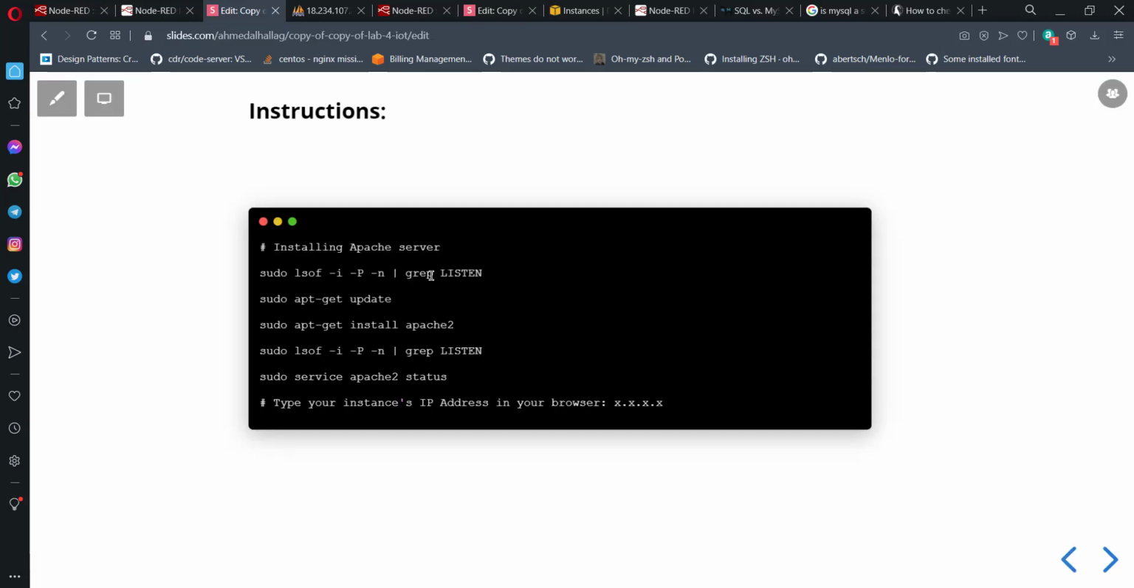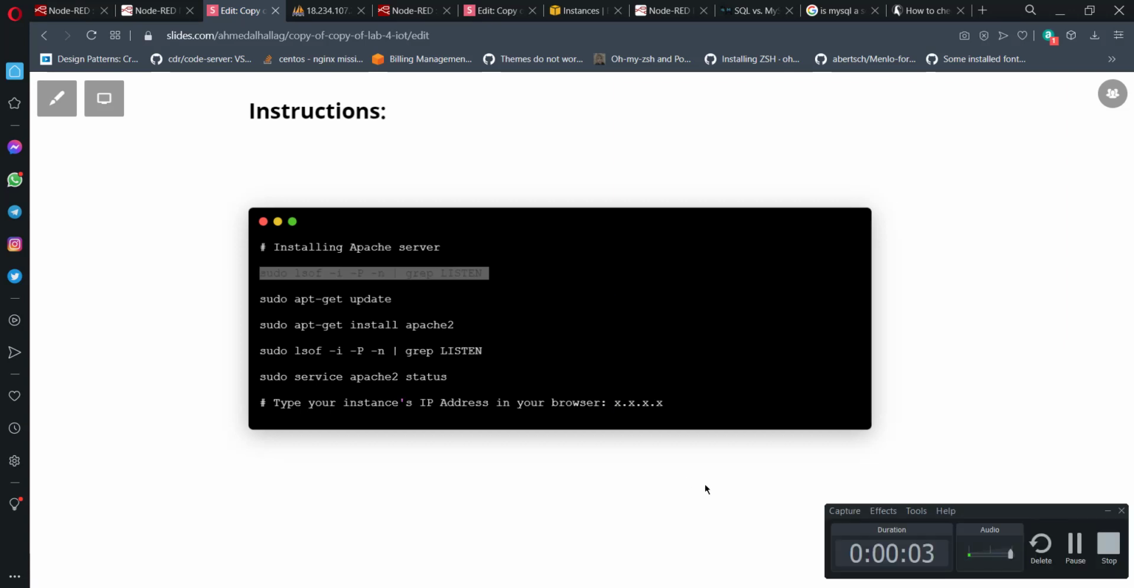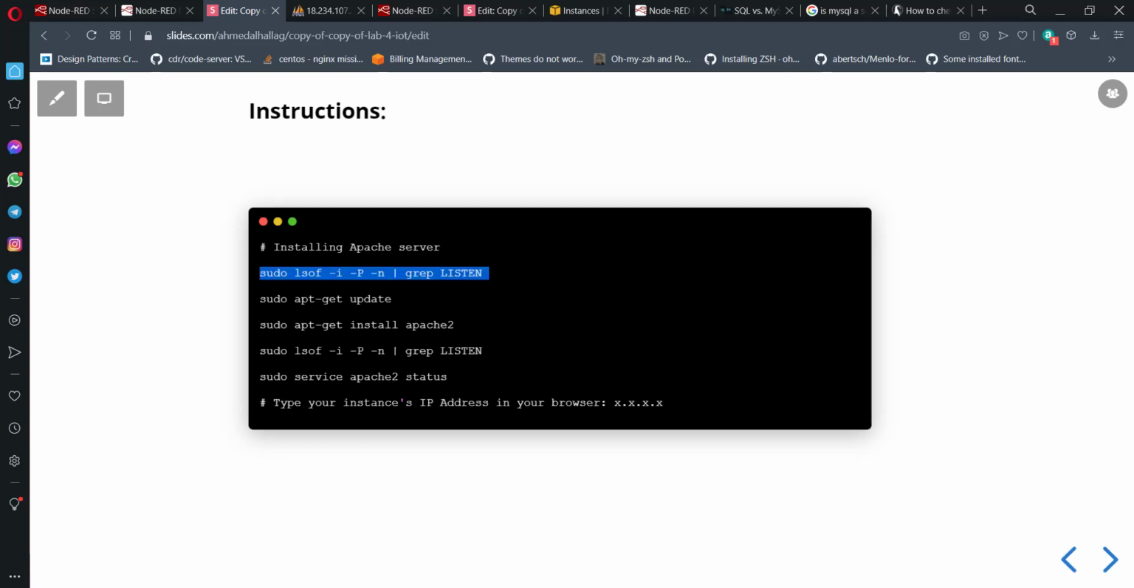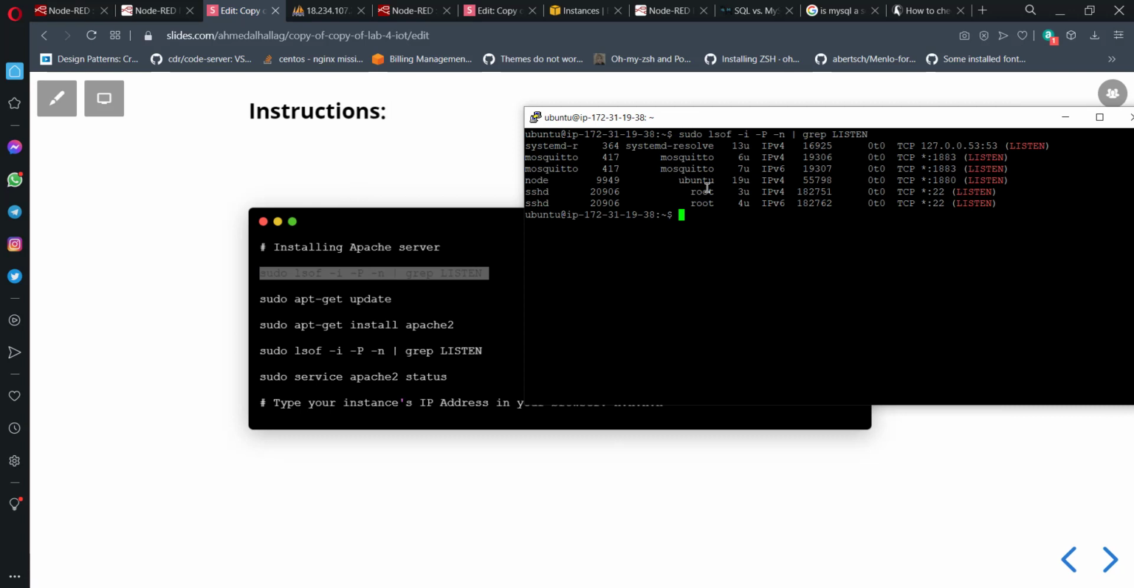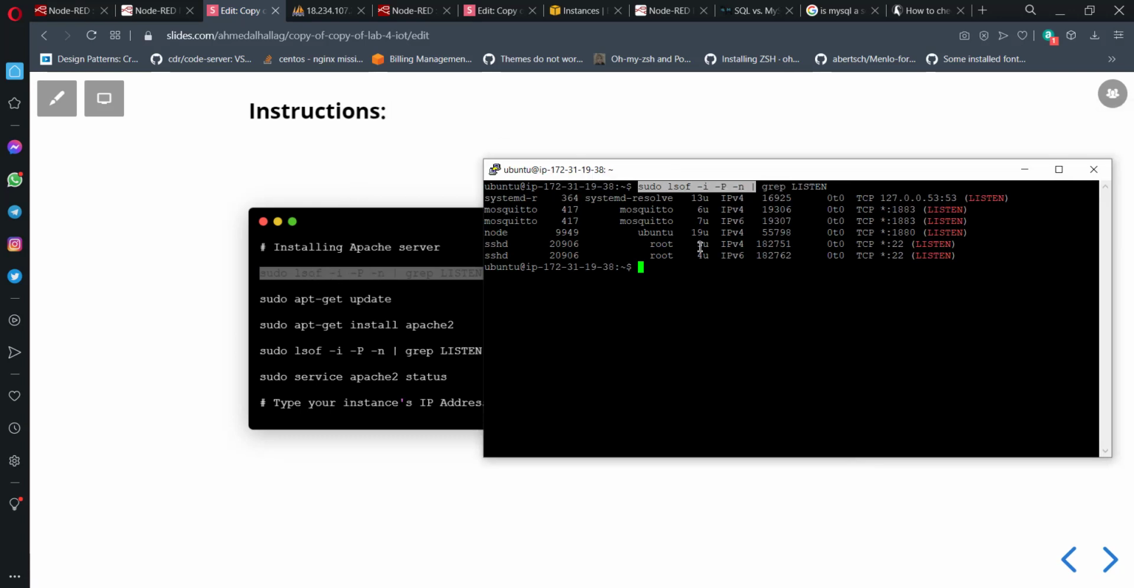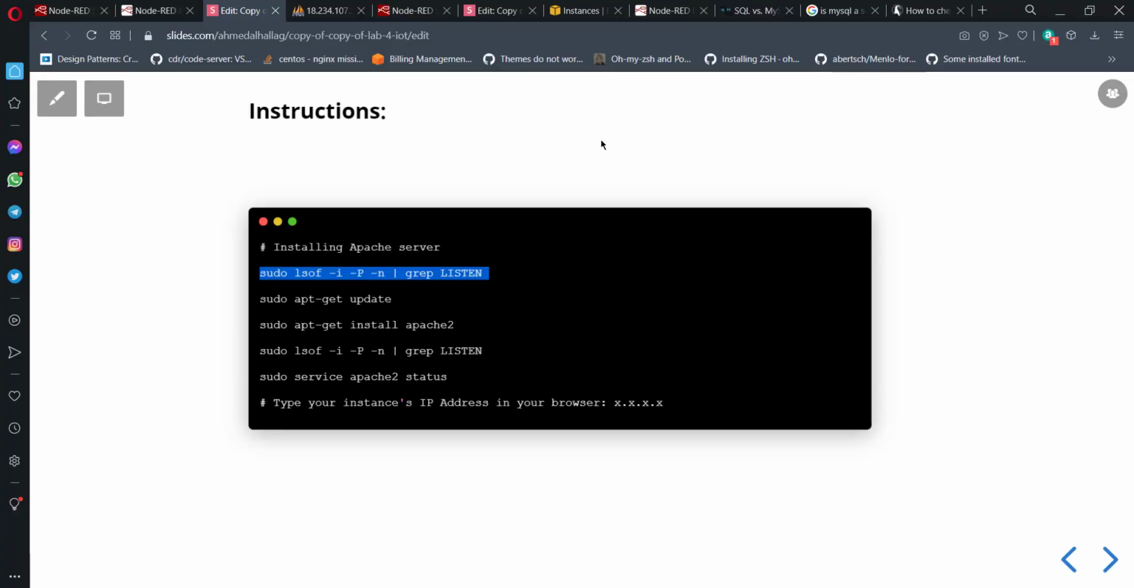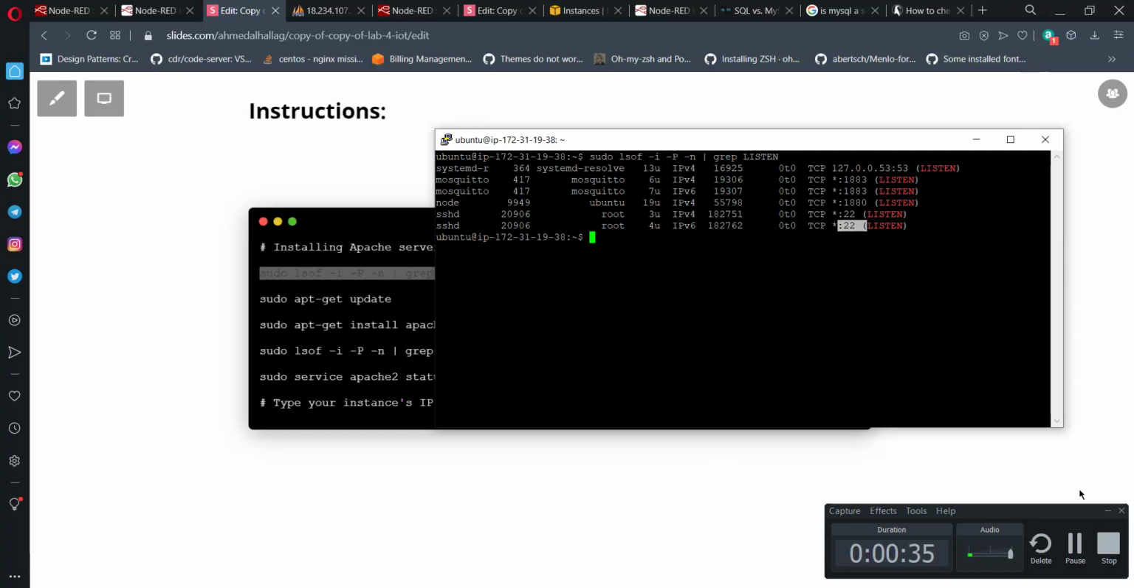Now I'm going to use the first command to check what ports are being allocated currently, or in other words, what services are running on my machine currently. So I'm just going to right click here to paste this sudo lsof, and you can see that you have multiple services. Let's take a look at the first one. This is 1883, so this is the MQTT. You can see that this is the name of the service, right? And this is 1880, this is the Node-RED, right? And this is the SSH, which is basically what we are doing. This is an SSH session we are using to remotely connect to the AWS instance.